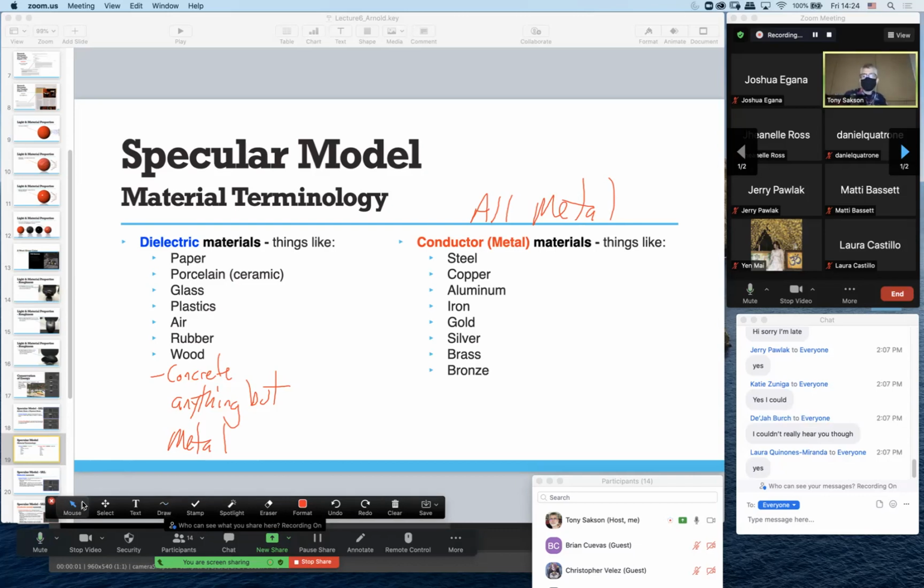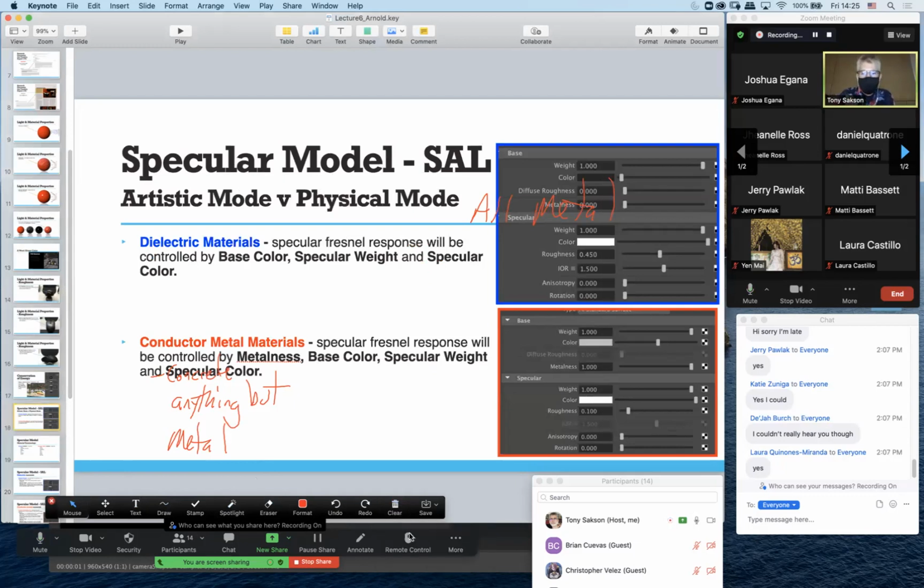Now, there's two different ways to tweak the controls based on whether they're dielectric, which is everything but metal, and then they're metal. Fortunately, in Arnold, it's not really that big a deal because Arnold's actually got a slider called metalness. Convenient enough. So dielectric materials, those are everything but metal. We adjust the base color, the specular weight, and the specular color. Now, having said that, it's kind of misleading because we never adjust the specular color unless it's metal. We'll get into that in a second.